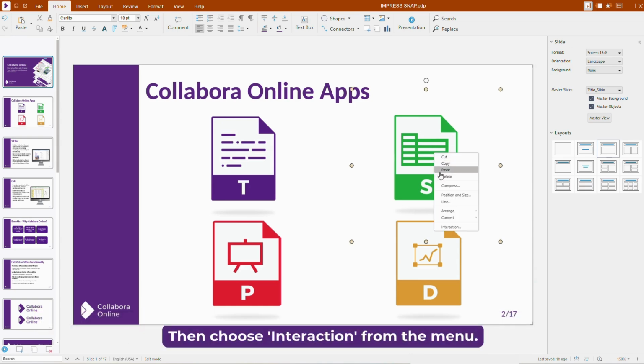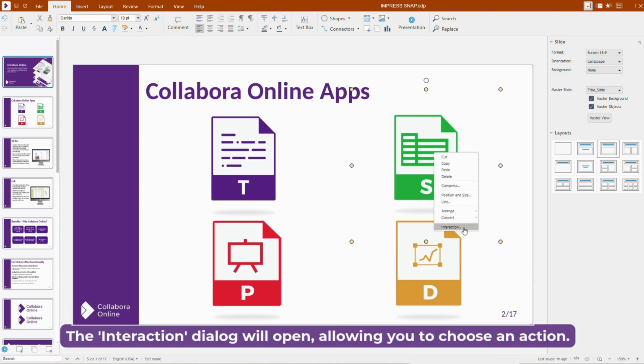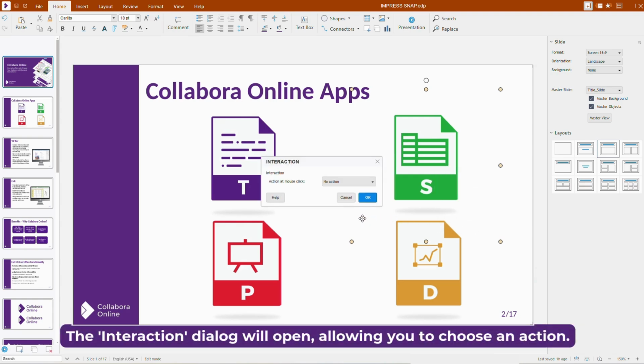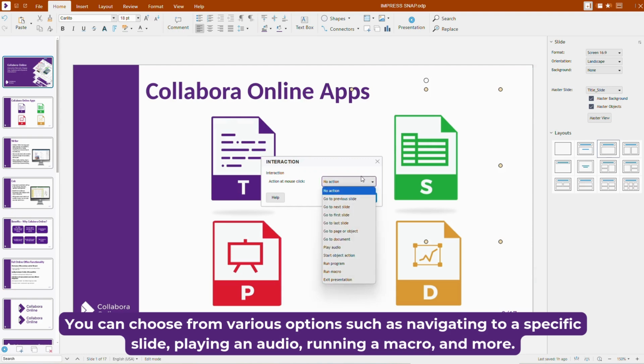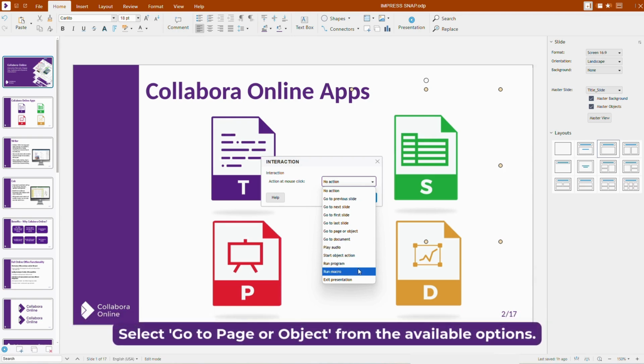Then choose Interaction from the menu. The Interaction dialog will open, allowing you to choose an action. You can choose from various options such as navigating to a specific slide, playing an audio, running a macro, and more. Select Go to Page or Object from the available options.